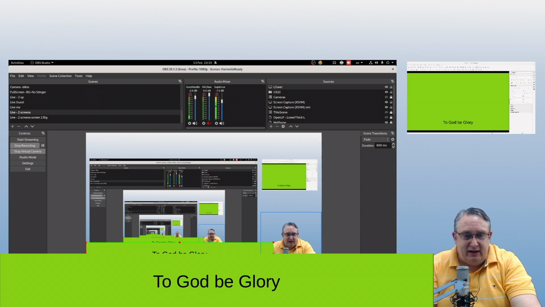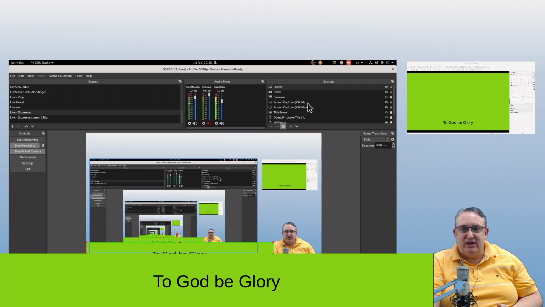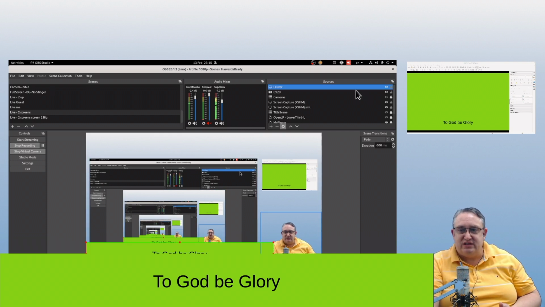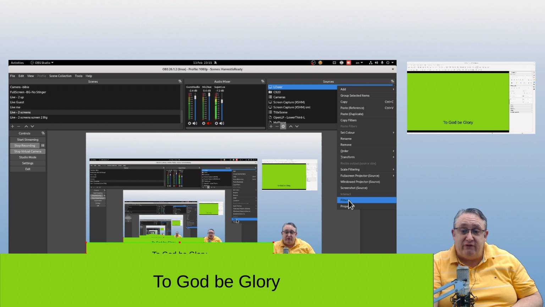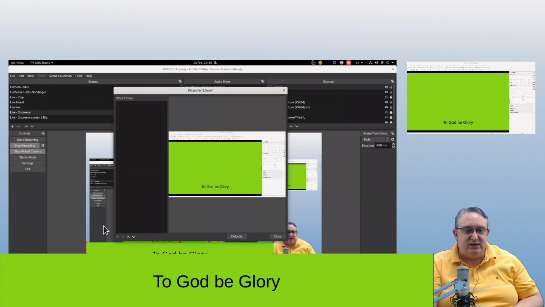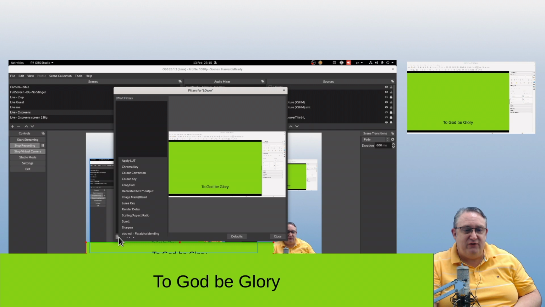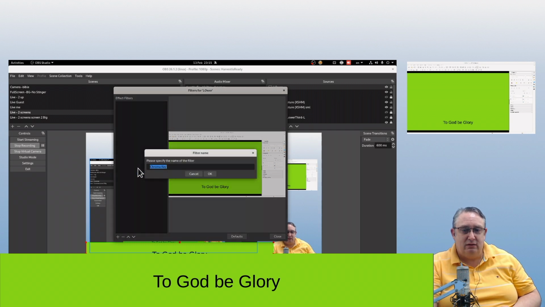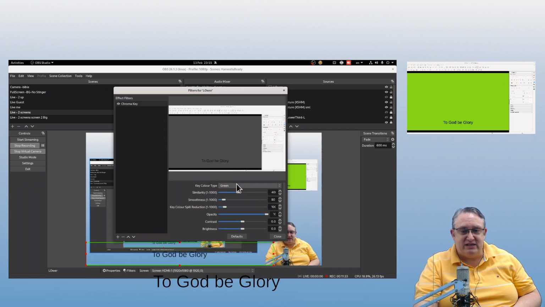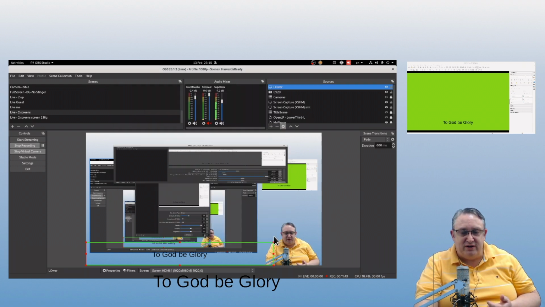So here, it's still green. How are we going to fix it up? We want to go on that new source that we've just made, this lower. We want to right click on it, and go to filters here. In the filters, we can add an effect, and one of the effects is a chroma key. With the chroma key, we can select green. And as you can see, it's cleared out. We can adjust it to be more or less, and you'll adjust it to how you find it's looking good.